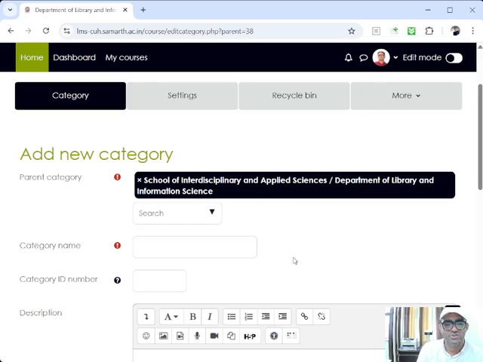First, ensure that your department is selected. So my Department of Library and Information Science is selected here. Second, give the category name. The red symbol shows that it is a required field to submit the category form. So these two are the required fields. For the category name, for example, I write Certificate Course. I want to create a subcategory, Certificate Course.